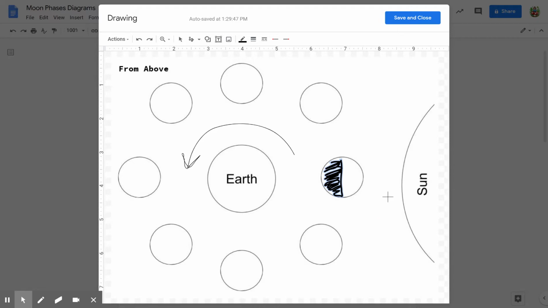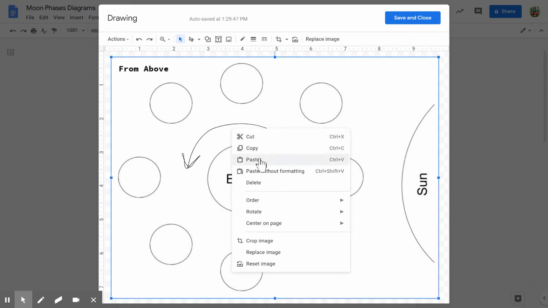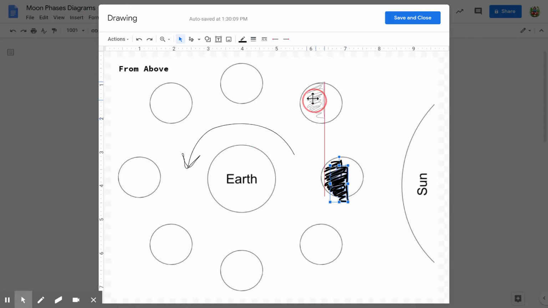All right, so I've got one moon filled in, and since this is the diagram that's showing the moons from above, they are all going to look the same. So to make my life a little bit easier, I'm going to copy and paste that. I'm going to come up here to the select tool, and I will be able to copy that picture, and then I'm going to right click again and paste it, and I can just put it where I need it to be. And I can keep doing that for each moon phase.